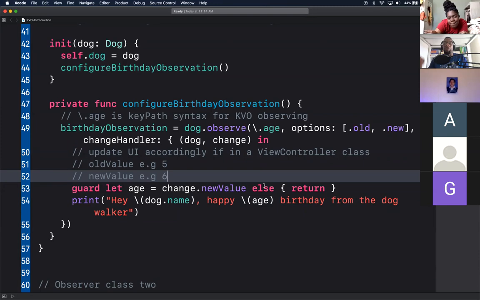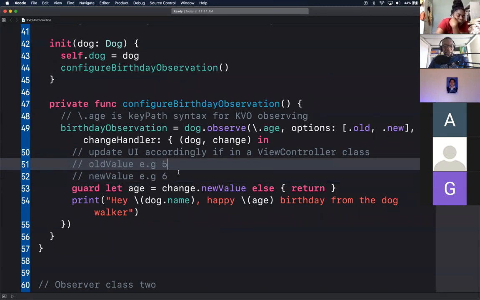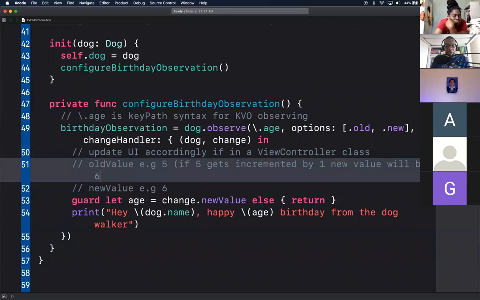Right? So you get back two values, the old value, which was what it was before, and the new value, which is what it got changed to. So old value would be 5, and if 5 gets incremented by 1, new value, 6. Cool? Chelsea? Yeah. When we actually test it out, you'll see what the values are.